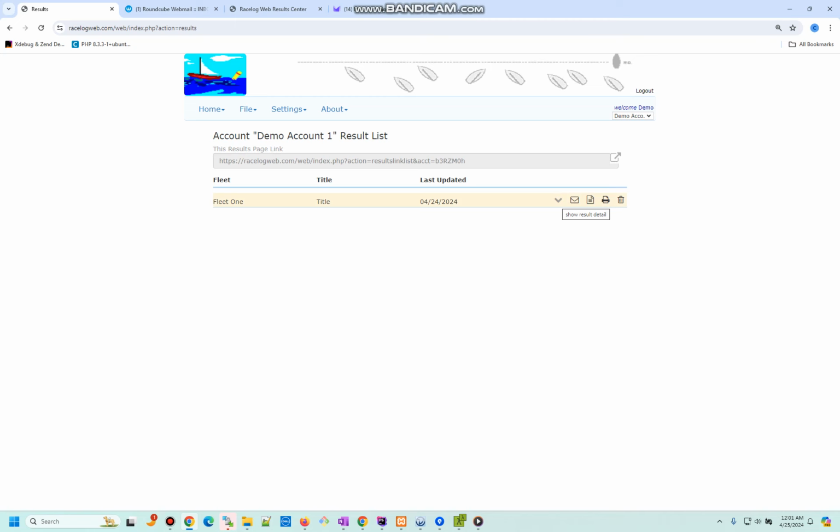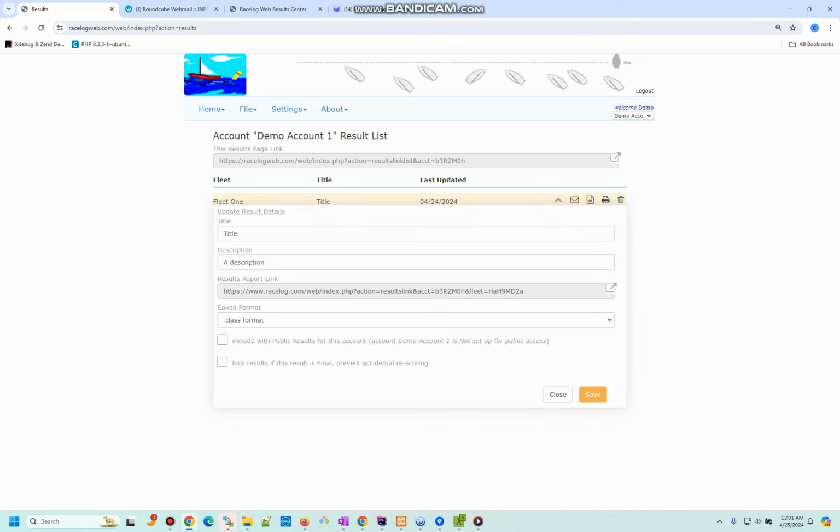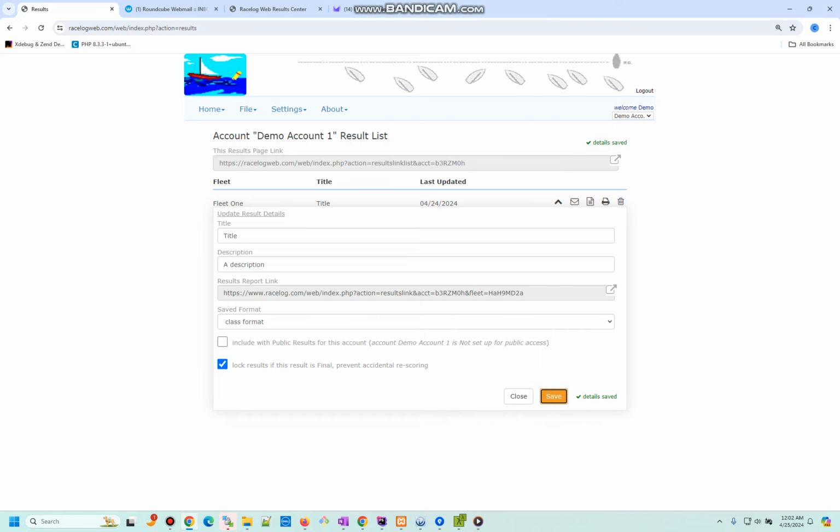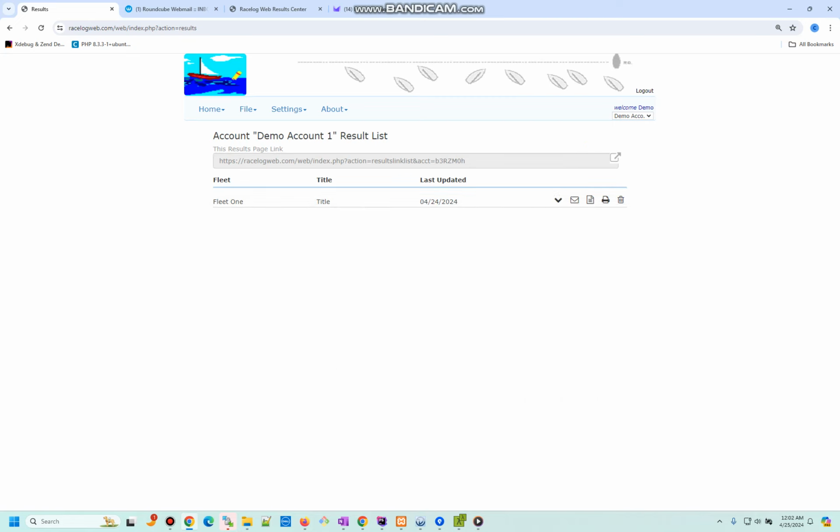So there's one more thing we can do. If these results are the end of the whole series, end of a regatta, to prevent accidental rescoring, we can actually lock the results. So if you try to score again, you're going to be blocked from scoring this particular fleet unless someone comes back here and changes this. So let's do that, just to protect the finishes. It's easy to accidentally change things, so that's there for a good reason.